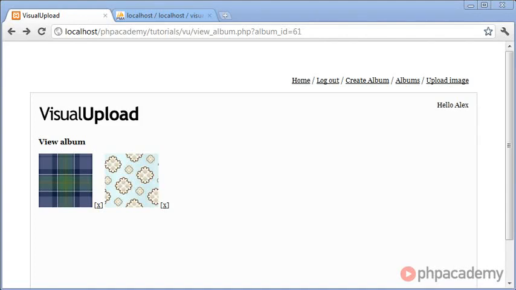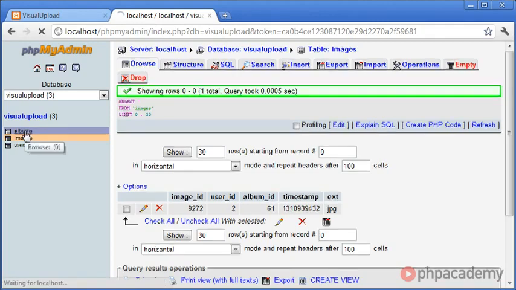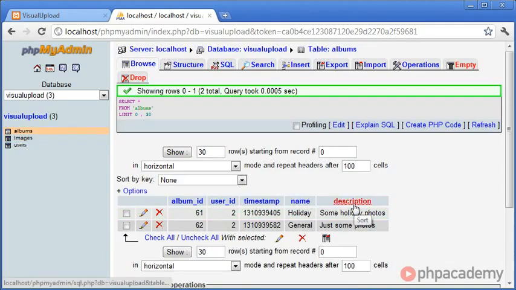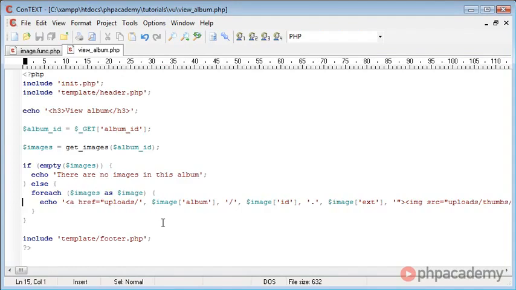So the only problem that we have now is that we just have this view album text here, and we're going to need to create a new function which is going to return specific field data from the albums table. Now the albums table, as we've seen, let's just go over to our database, has the name and the description, and we want to use a similar function to user data, and now have a function album data.